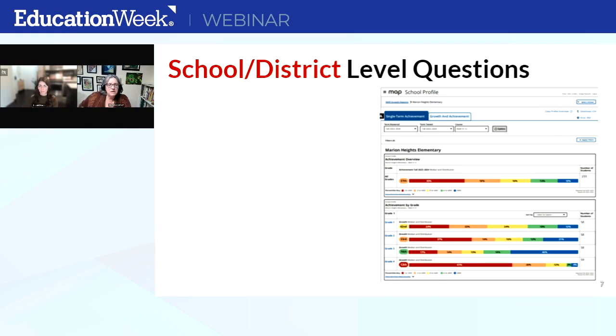So when we talk about what you can do with MAP growth data and the type of data that it provides, I find it's useful to think about it at different levels. I want to start at the highest level with school and district questions. These are things that school administrators, principals, superintendents might look at their MAP data to find answers to.